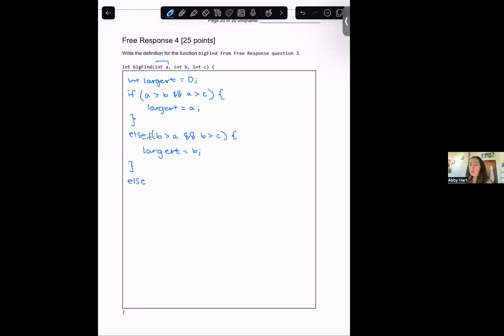So you could have this be else if C is greater than B and C is greater than A, but since that's the last thing that we're checking, remember that else is our catch-all, so we don't actually need any sort of parameter here. And here we're going to have largest equals C, because that is the only option after we've already determined that A and B are not the largest. And then if we do it like this, where we have a variable storing the largest, then we want to return that variable. And that is it for this question.